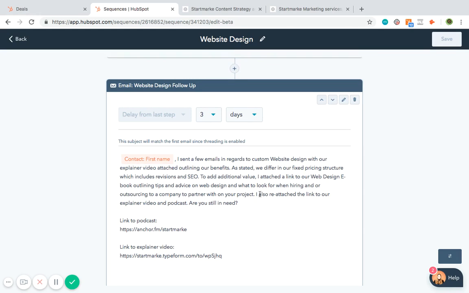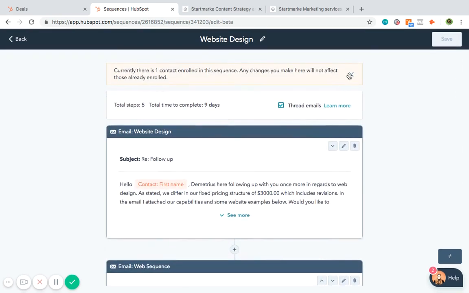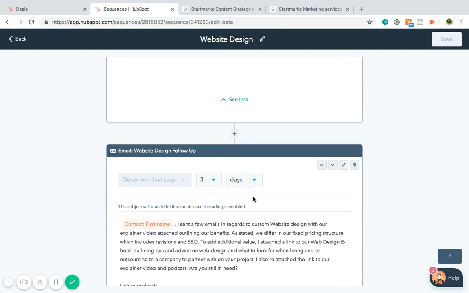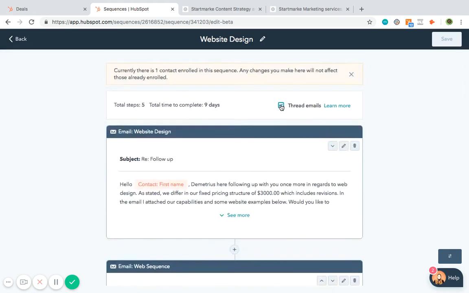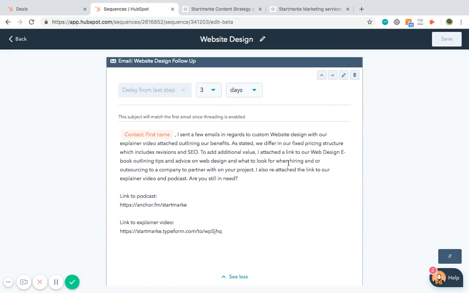Now, keep in mind, the good thing about sequences is this builds it out on its own. So this is all automated. I don't have to do anything. My team doesn't have to do anything. All we have to do is enroll the contact in the email. Now, you can thread emails or you can unthread emails. Threaded emails are going to keep the same subject line. It's going to keep the conversation going through that same email. If you unthread it, it's going to be a new email with a new subject line every time. So that's the difference between that.